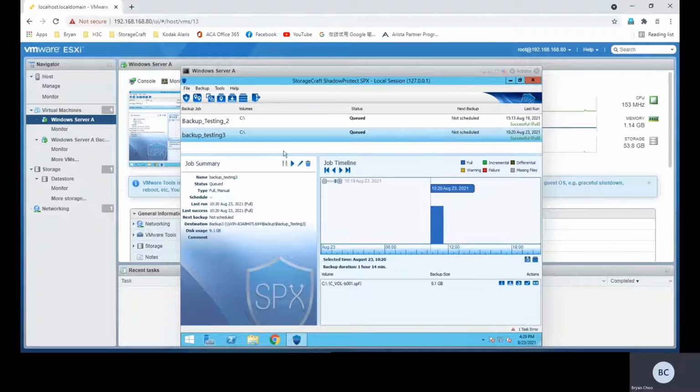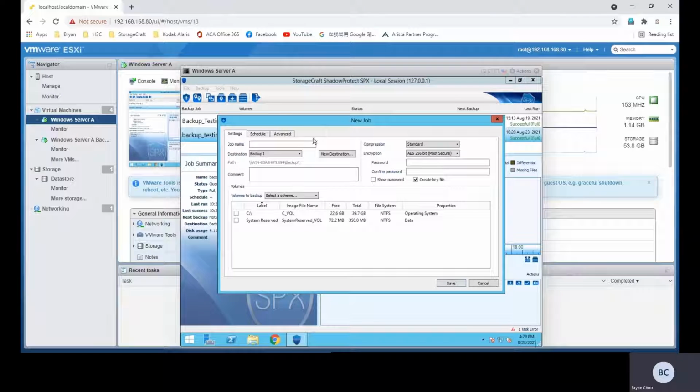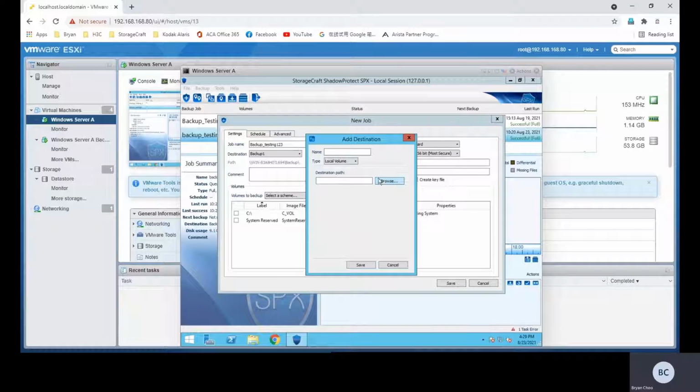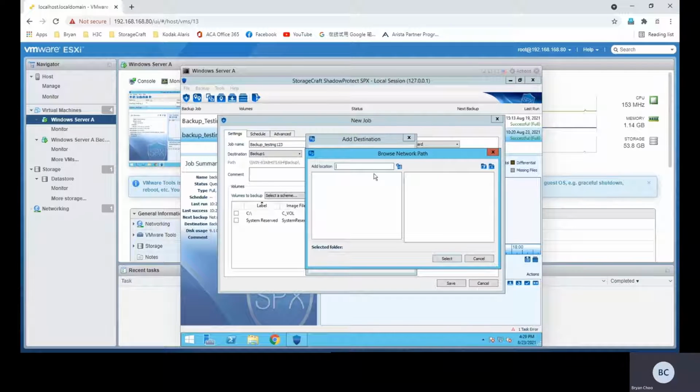So first of all, this is the target server, and you need to click this one to create a backup job. Then you can simply create your name, for example, the backup. And for this destination, you need to choose the share folder. So I'm going to browse the network path, which is the share folder that I have created in both servers.